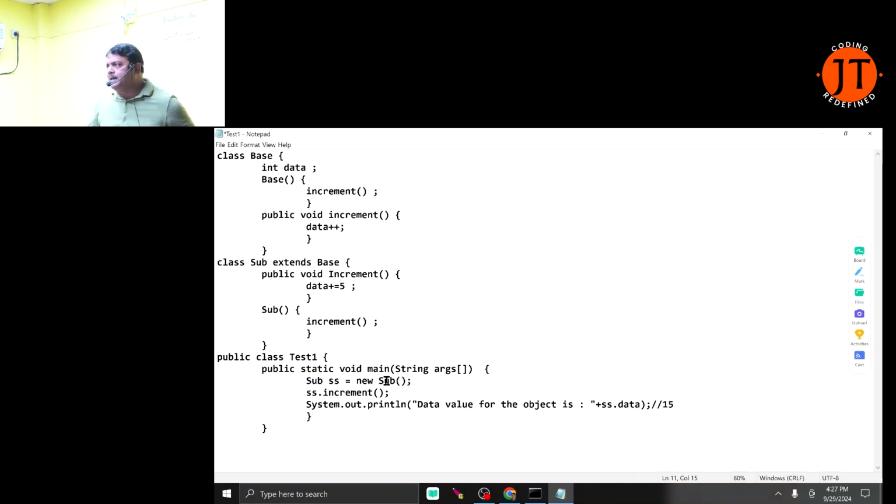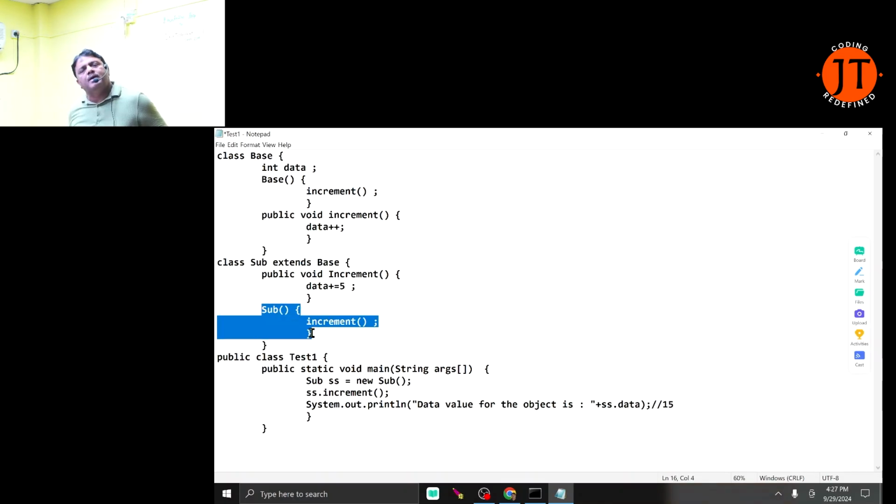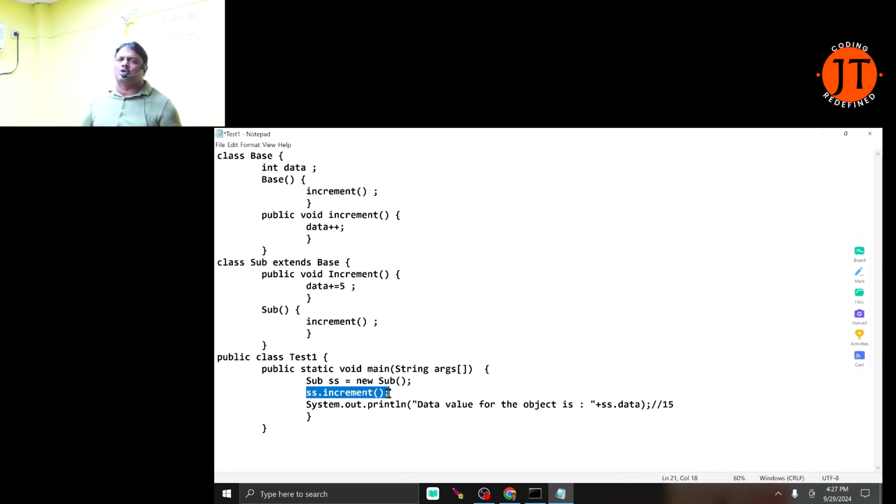In this particular application, when I call the child class constructor, the child class constructor implicitly calls the base class constructor. It calls the increment method. As i is small, priority is given to the base class method, because the method is not overridden. Here the compiler binds the method: data plus plus, 0 plus plus is 1. After the base class constructor job is over, it goes back to the child class constructor. It also calls the increment method. Same thing applies, it calls the base class method, 1 plus plus is 2. After the constructor finishes, it moves to the second line. It calls the increment, finds data plus plus, 2 plus plus is 3. Here the data value is not 15, but 3.